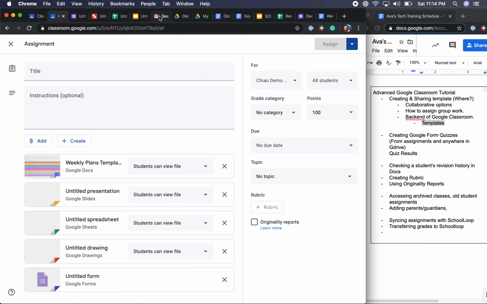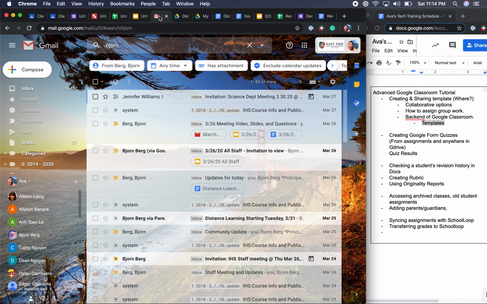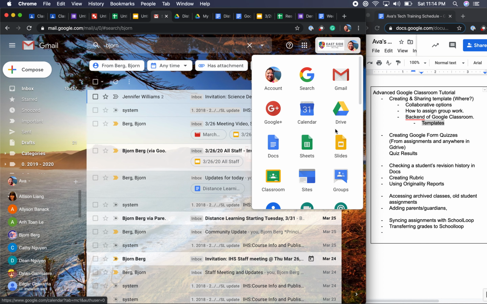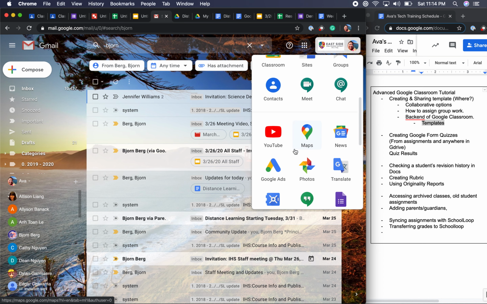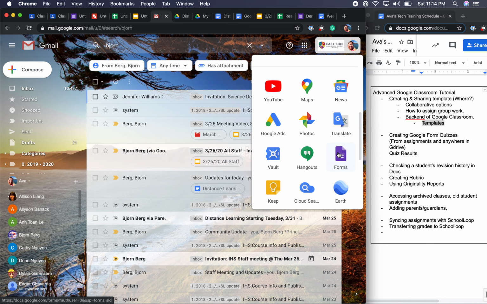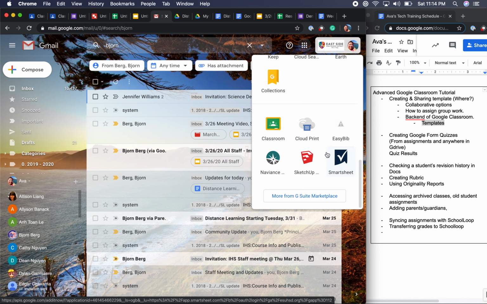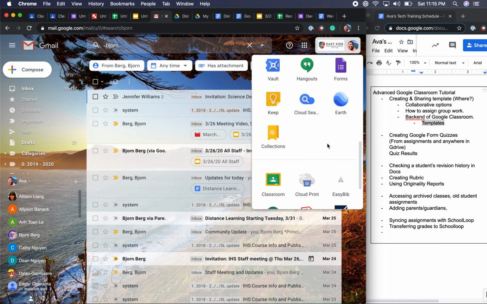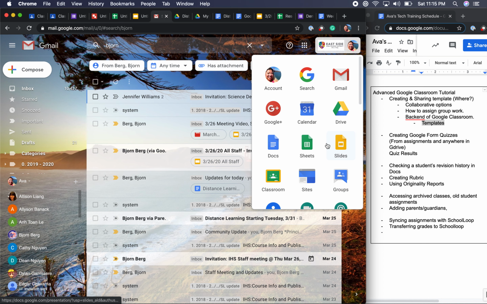Let me go ahead and quickly show you guys the numerous places that you can find and create these lovely templates. If you happen to be in your Gmail account and you want to make a Google Doc, go to the main menu. You have your drive, your docs, your sheets, and your slides. These are the three most common. That's why it's here. Later on, you can find forms in here. You can go directly to Google Classroom. There should be a drawing.